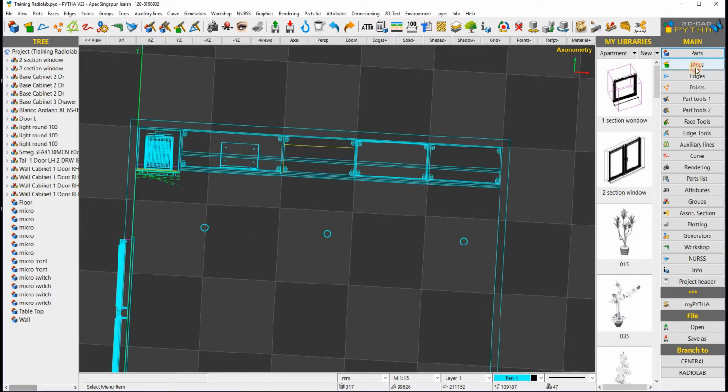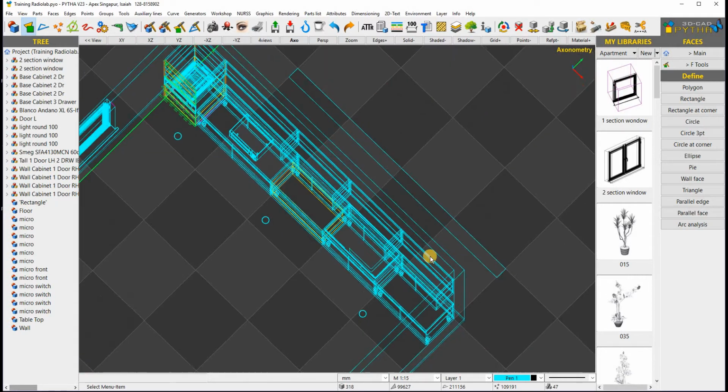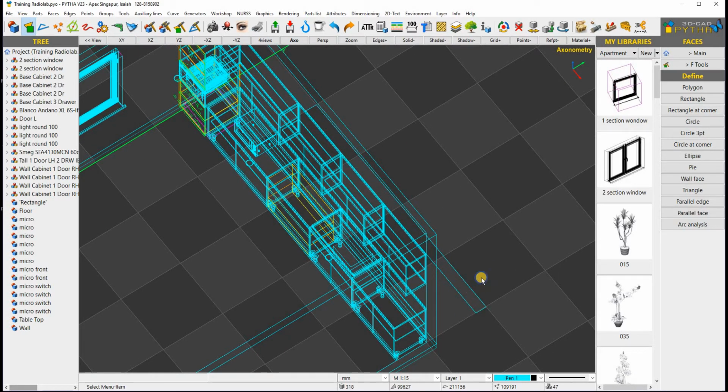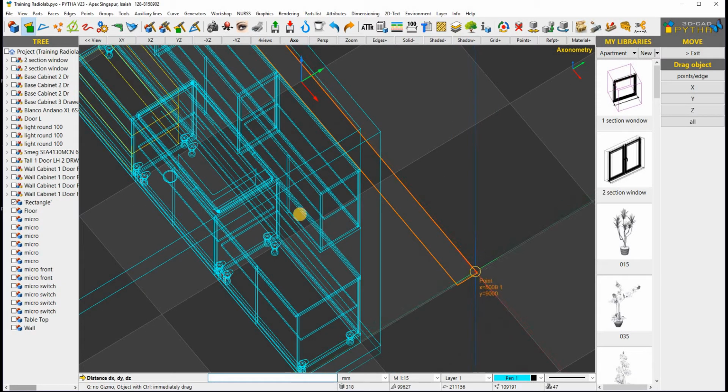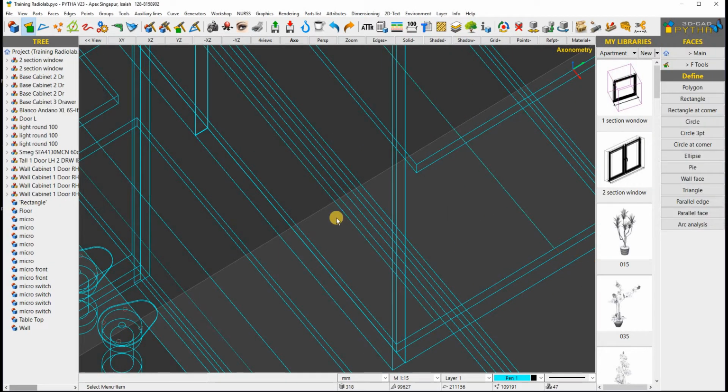First thing, I'll go to faces. I want to draw a rectangle, and I will say this rectangle will be so big. Now I will use this rectangle to create the LED strip. Next I'll move it, point to point, and I'll move it right here and say move 3D.